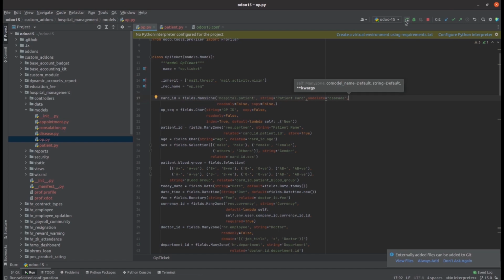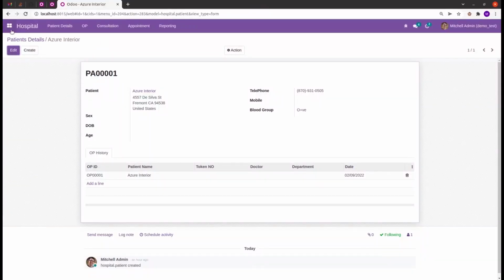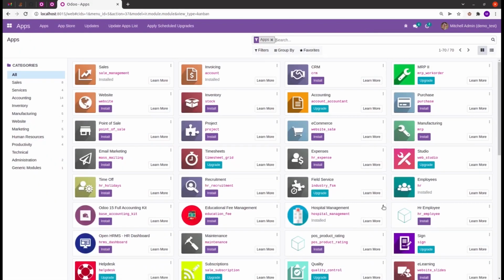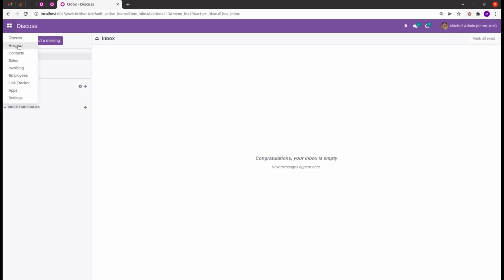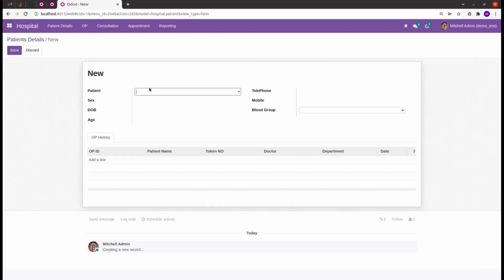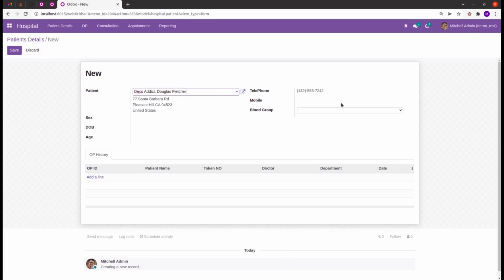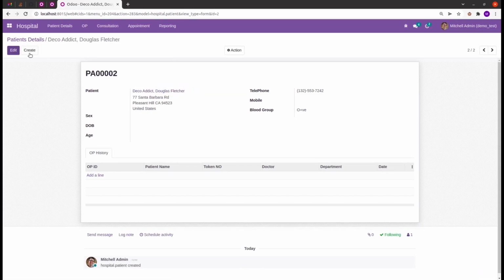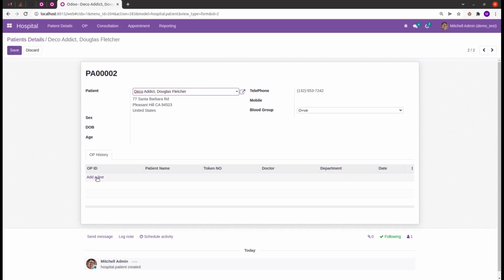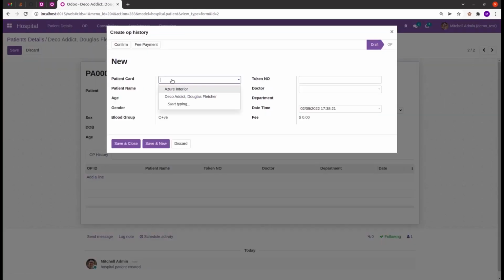And then let's run PyCharm and upgrade the module. So I am just upgrading the hospital management module. And then I will create a new record of the patient. Now the patient record is created, and from here I am creating an OP for this patient.